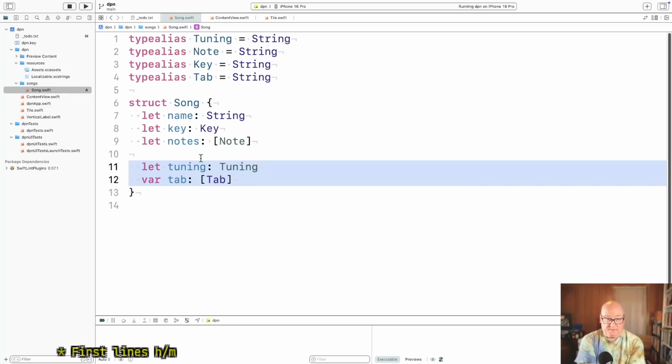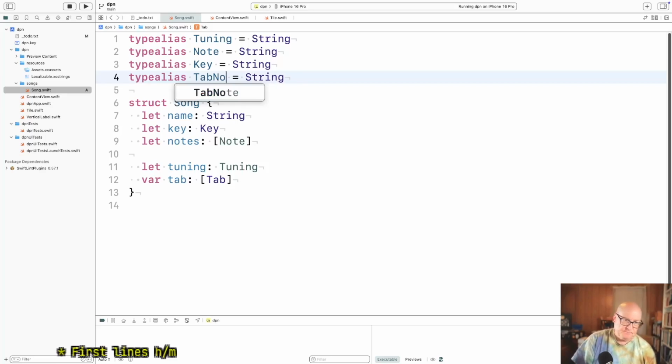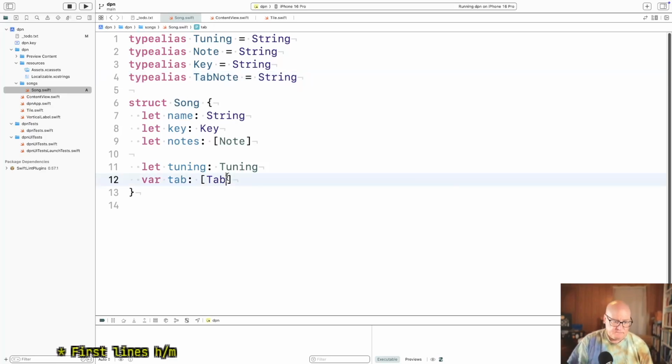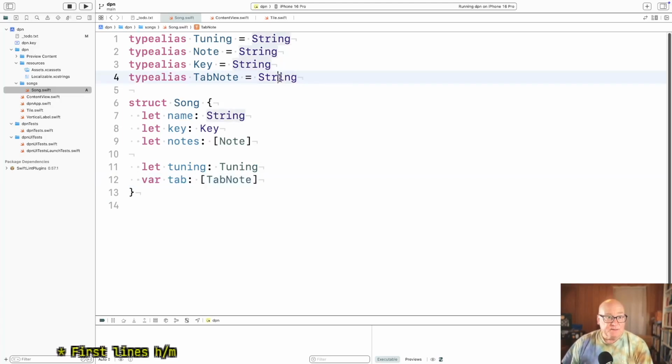And then we'll turn up the abstraction level to make these, like this will have to become a tab. I don't know, tab note, maybe. That can represent 6.5. Okay, because it's a little weird. And maybe it knows relationships too. Okay.